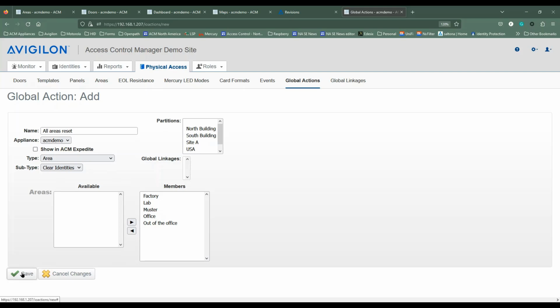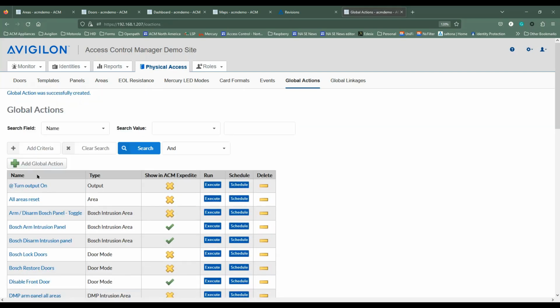Once I have that, just hit save. You should see your newly created global action right there, and you can schedule that global action now to run. This will be a regular schedule just to run, I don't know, maybe every night after midnight. So you start every morning with all the areas reset, no one in the office.